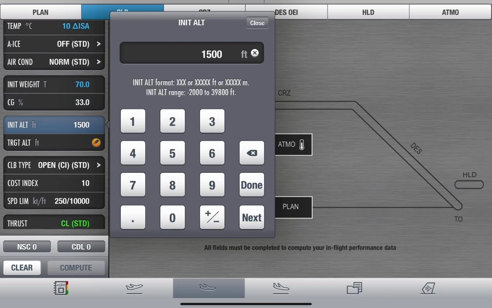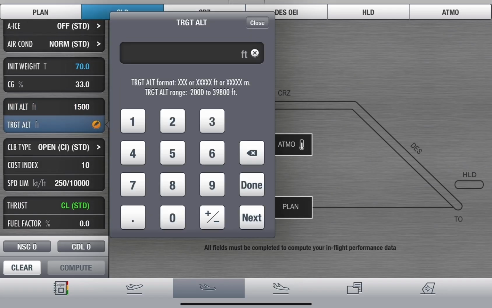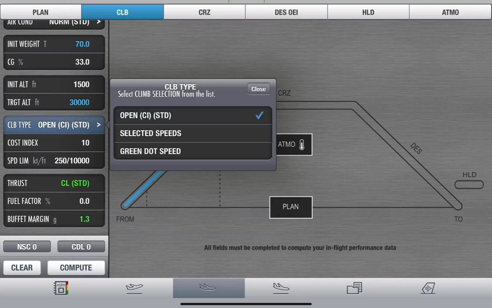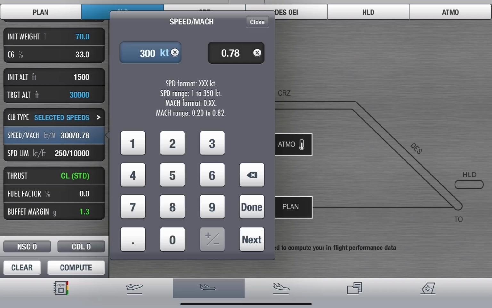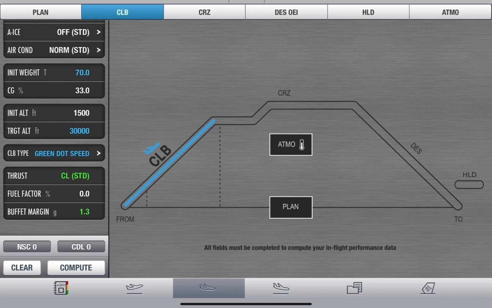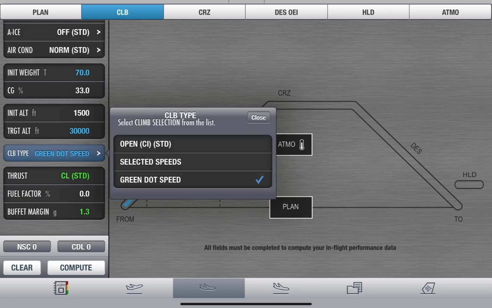Normally the climb phase starts from 1500, so that is why it's defaulted, but of course you can change it as per your requirement. Target altitude, I'll climb to 30,000 feet today. And in climb type you have different options, whether you want to climb in cost index, you want to have a selected speed climb, or you want to climb on green dot. So you can select any of the three.